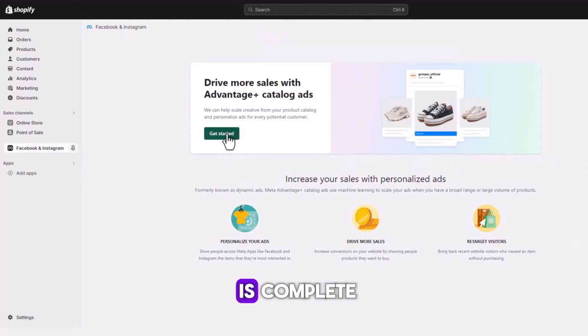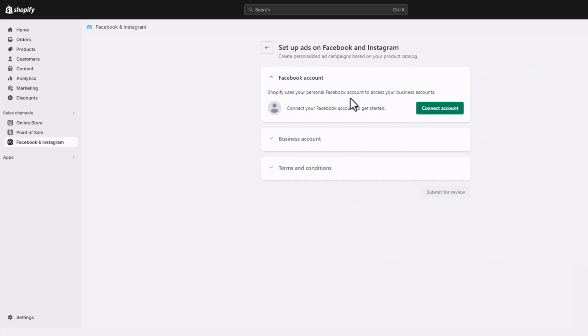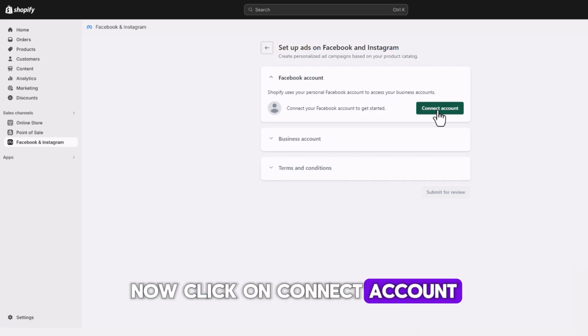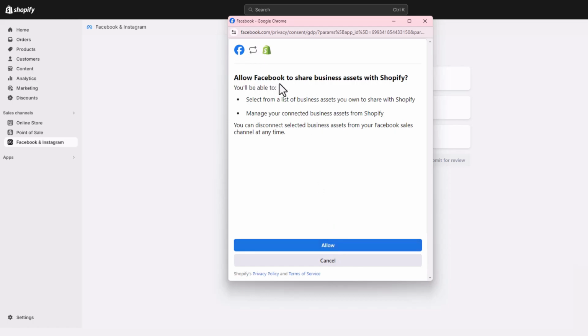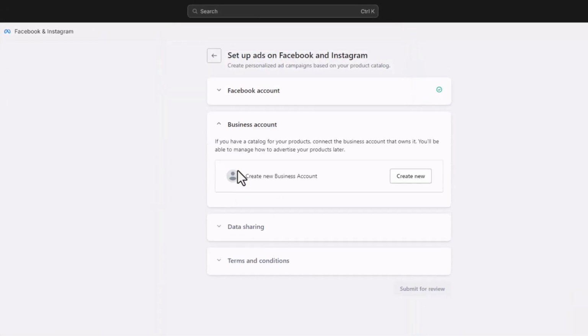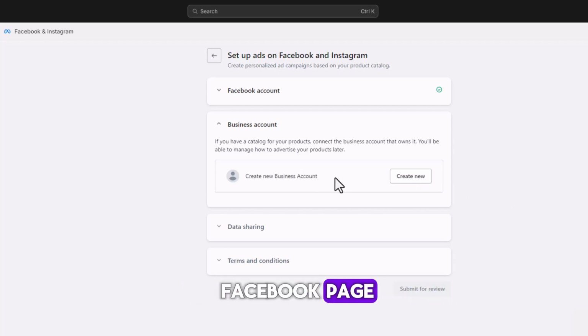Once the installation process is complete, you'll be prompted to connect your Facebook and business account with your Shopify. Now click on Connect Account and confirm your Facebook account to proceed. Create a business account and link it with your Shopify by logging into your Facebook page.